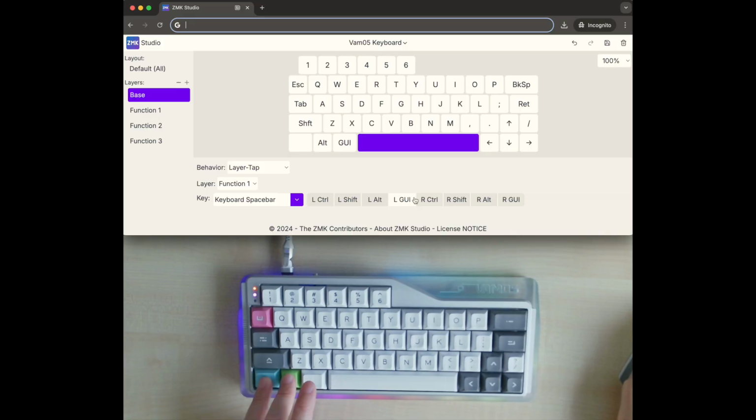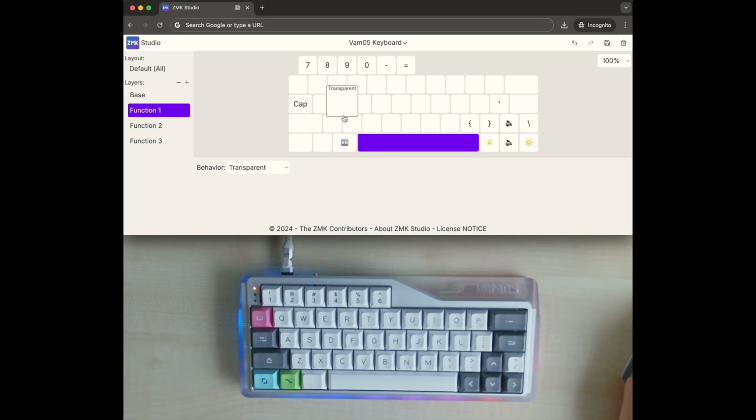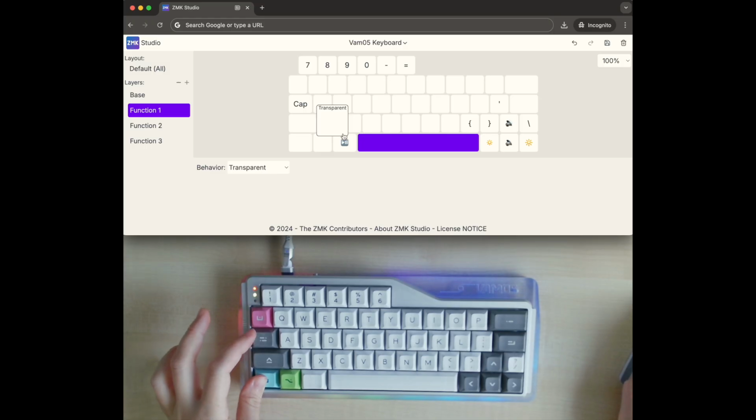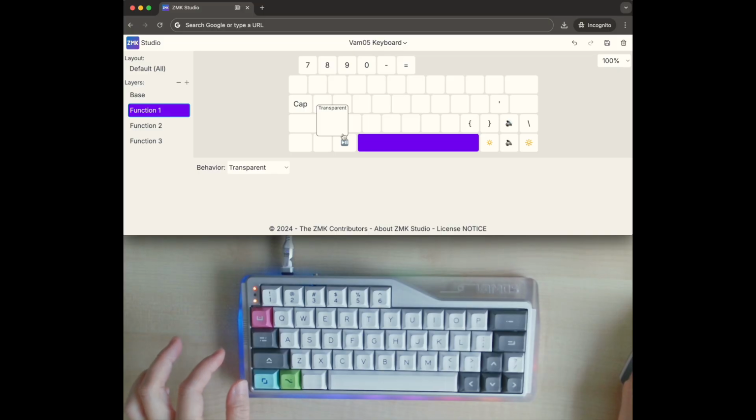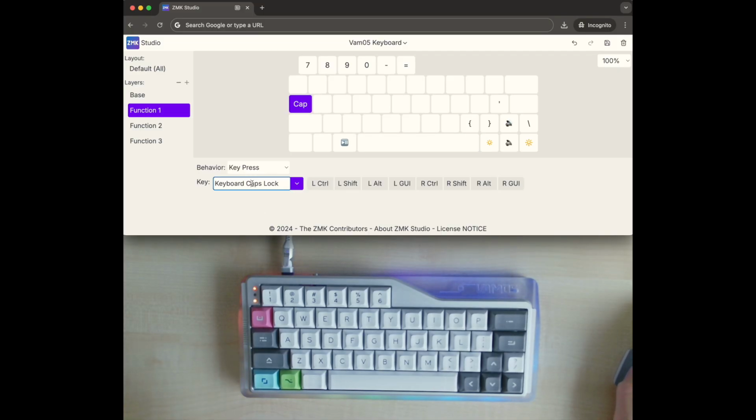Another cool feature is that, for example, if we switch into layer 1 and then press this key while holding that layer, it will activate caps lock, and that also has its own indicator. The third indicator, once caps lock is active, is the orange indicator, and everything you type will be uppercase. So I'm typing some letters here.